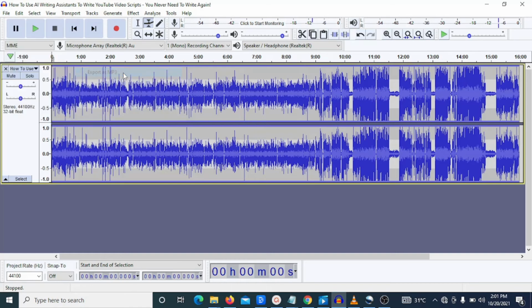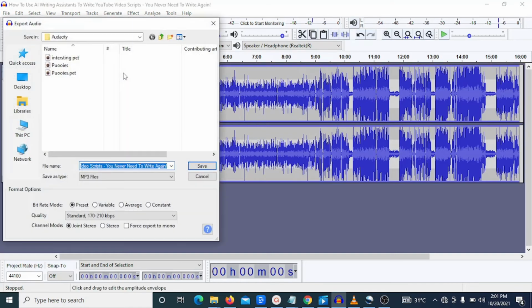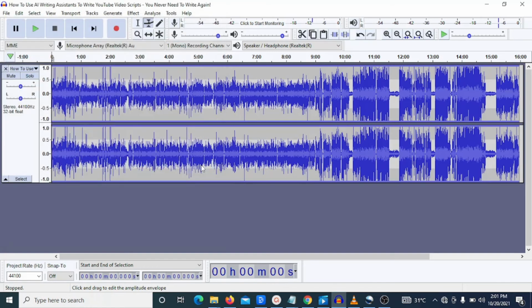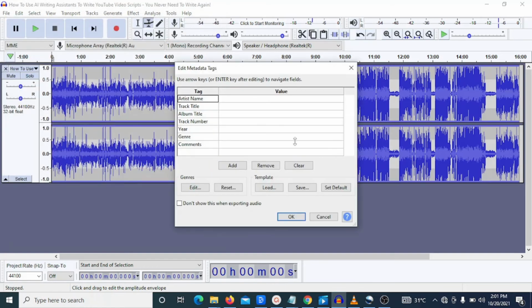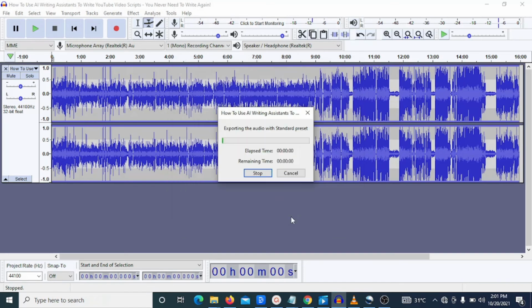So choose MP3, we give it a name, make sure it is MP3 here, then click Save. The dialog box will come. You can fix it, but I leave it most of the time. And click OK. So it is rendering. And after it has rendered to the MP3, then you can play.